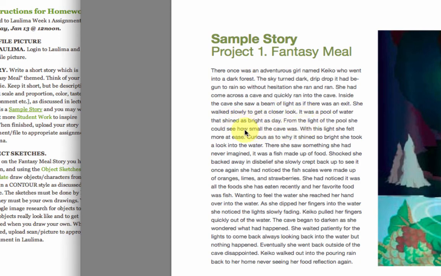From the light of the pool she could see how small the cave was, which with this light she felt more at ease. Curious as to why it shined so bright, she took a look into the water. There she saw something she had never imagined. It was a fish made up of food. Shocked, she backed away in disbelief and slowly crept back up to see it once again. She had noticed the fish scales were made up of oranges, limes, and strawberries. She had noticed it was all the foods she has eaten recently, and her favorite food was fish.